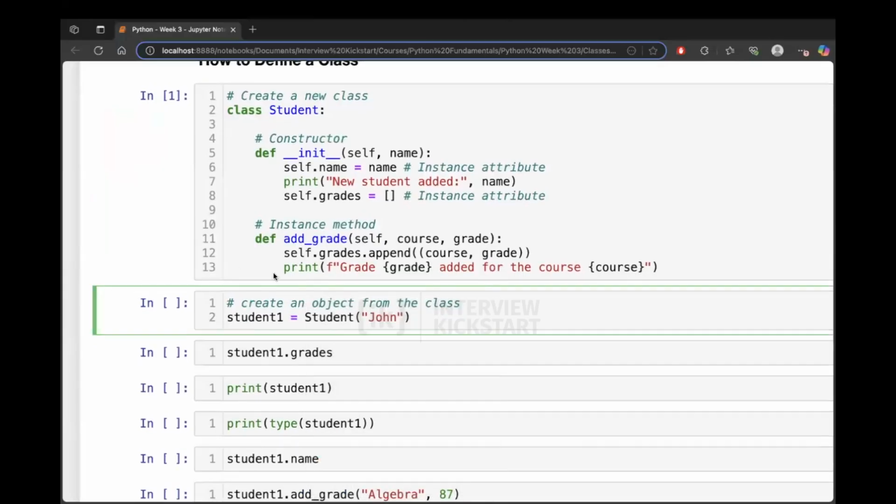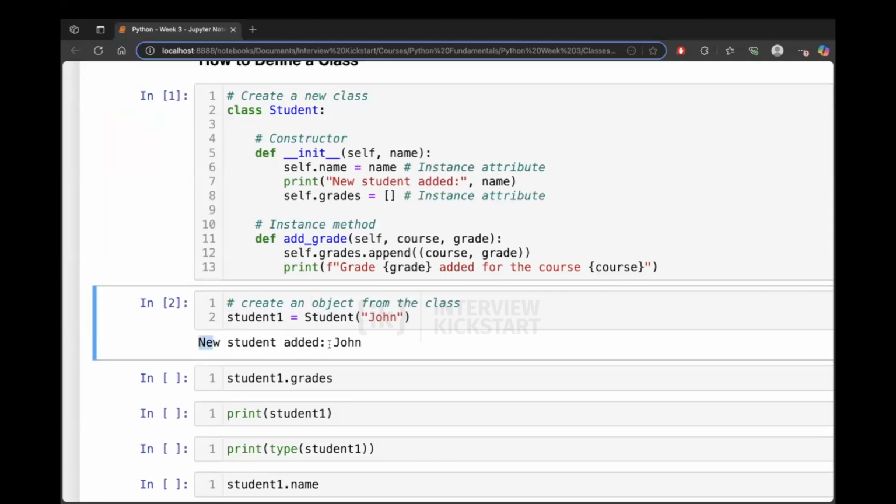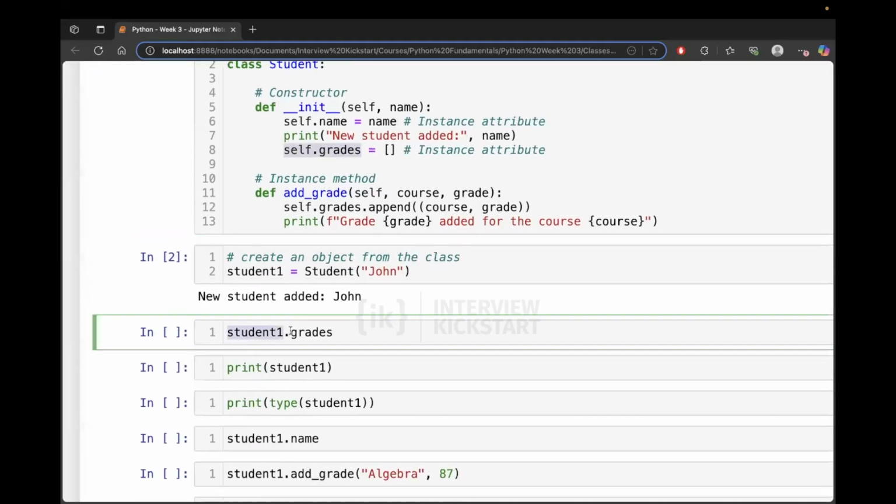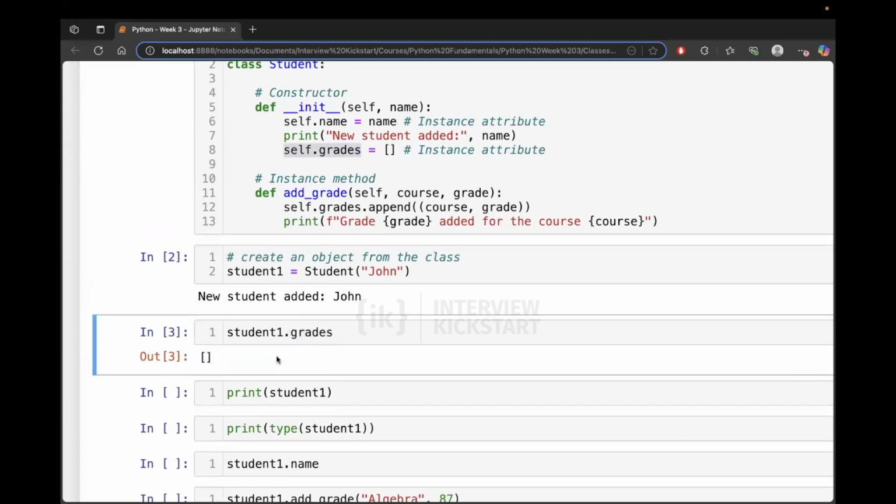So I create this class and then I'm going to create an object from this class. When I run this cell, you'll see that I get this message, new student added with the name John, which comes from right here. Because when you create an object, this constructor always gets executed. So you'll assign this attribute, and then you print this message, and then you also get this list of grades for that student. For example, if I write student1.grades, you'll see that we have an empty list, right?